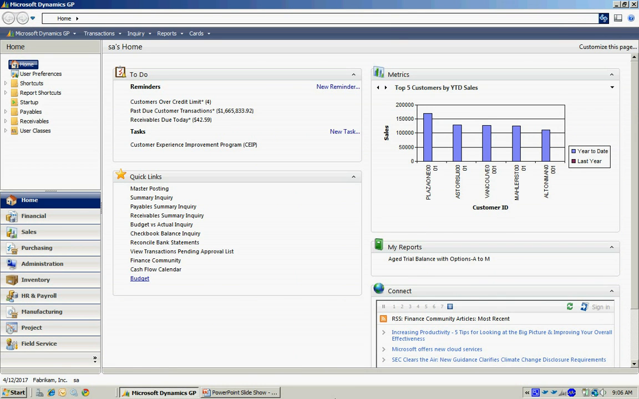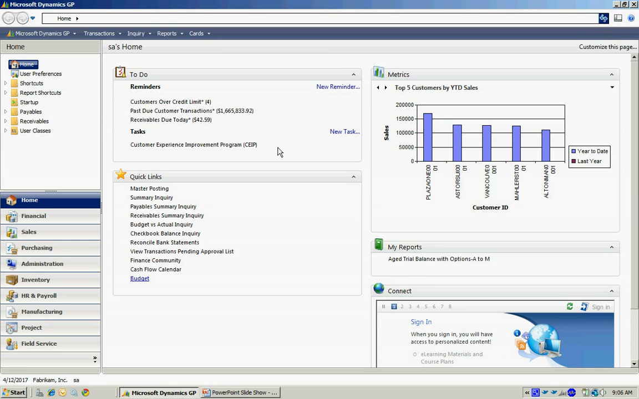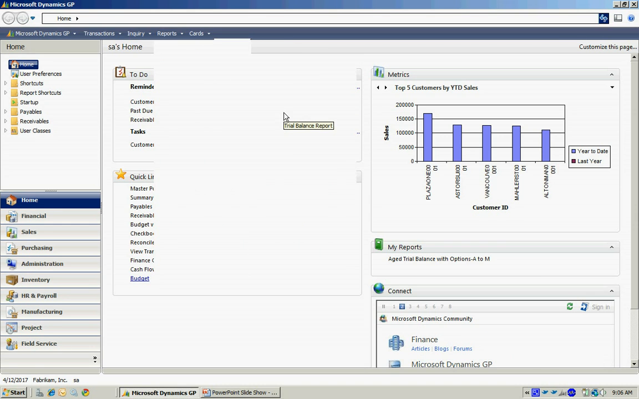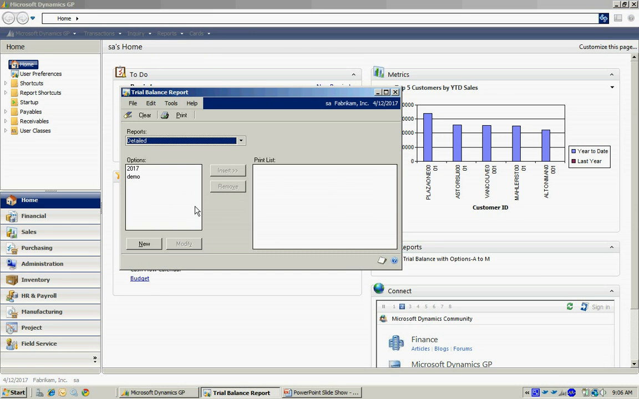Now another area that I can add to and personalize is the My Reports area. Right here I've got one report, but to add a report to this, it's relatively easy to do. What you want to do is go through the regular report dialog box and then click the My Reports button at the top. For example, say I wanted to add the trial balance from the general ledger to my Reports area. I'd go to Reports, Financial, Trial Balance. I select the one that I want. I'm going to select 2017.